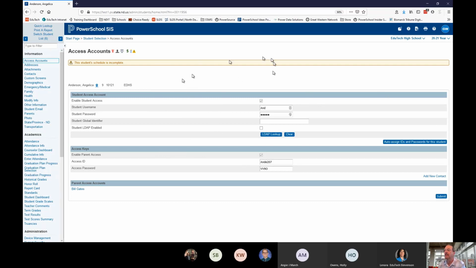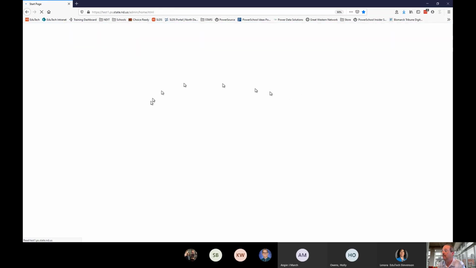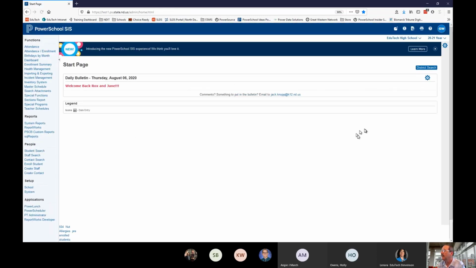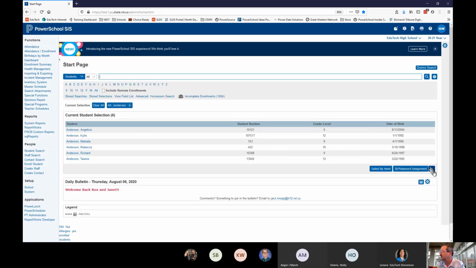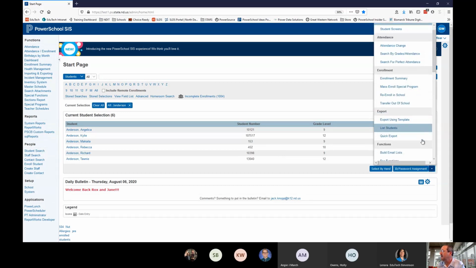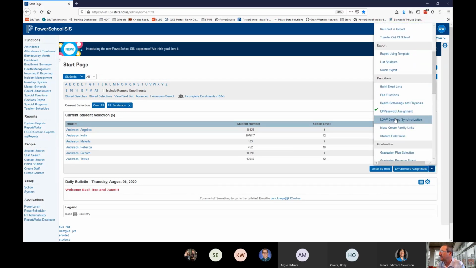There's none of this creating funky passwords and all that stuff. It's done. But maybe your school does that, whatever. As long as you have a process, that's what's good. So that's how we can mass do it if we're doing that. LDAP, if your school's using that, there that is. Mass create family links.